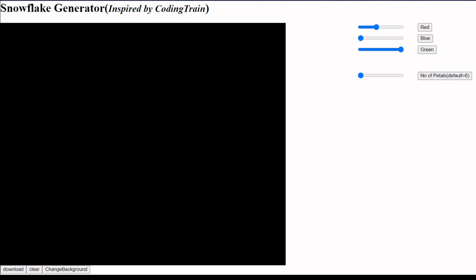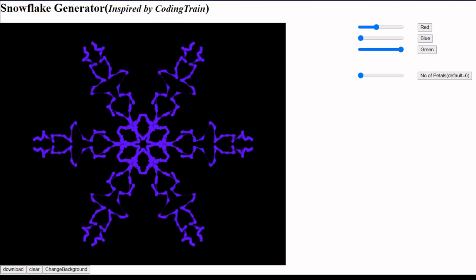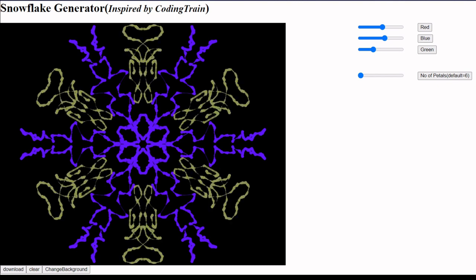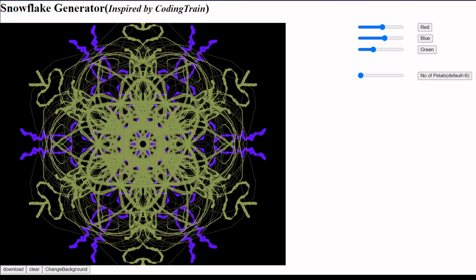You can just hold the mouse like this to draw something cool. There are also different color sliders, RGB, and this is wrong. This is red, this should be green, and this should be blue. I will fix it. So you can make different patterns, and the faster you draw, the lesser the stroke weight, and the slower you draw, the greater the stroke weight.